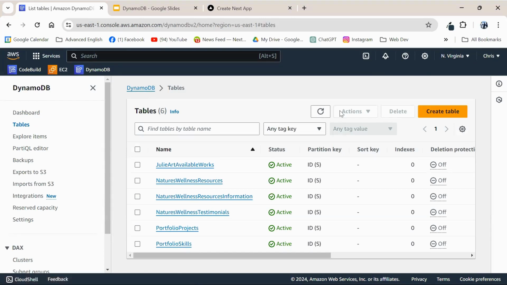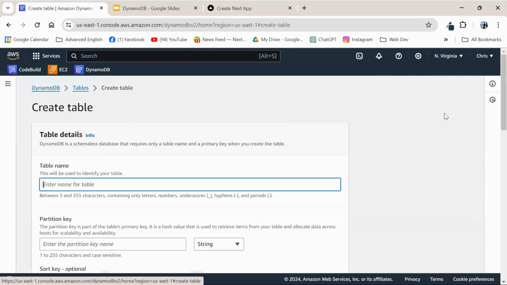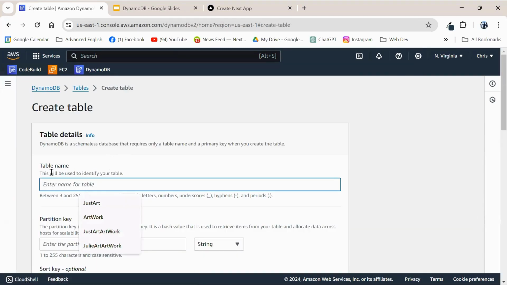Okay. Now we're going to go over here to create a new table. There are no strict naming conventions or structure, whatever you call that. I like to use Pascal case. So what I'm going to do is call it just art. Oh, it's already coming up for us. Oh, you can see I practiced, right? Just art for the name of the project, and then I'll add artwork for the name of the table.